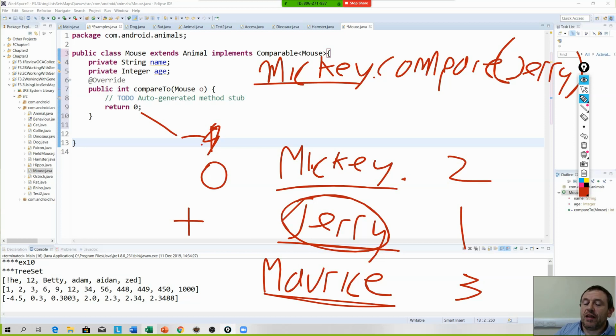Basically, yeah. Okay, well, it's more important that it's less than 0. It might be 3 less than 0 or whatever. So if Mickey's age is less than Jerry's age, it returns a minus number. If they're the same, it returns 0. If Mickey's age is greater than Jerry's, it returns a plus number.